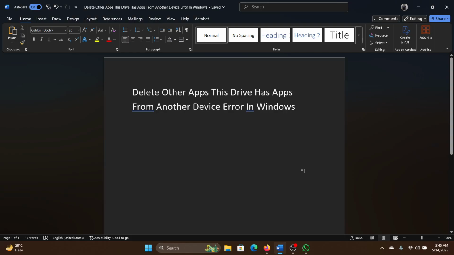So this is one solution, but this may not be the main solution because there may be apps with duplication. So here's what we can do in this case.